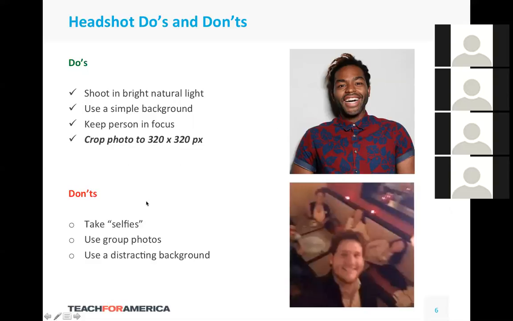As far as the don'ts, I think they're just the opposite of the tips above. The big one is try to avoid selfies if you can. When you take a selfie, you're using a lower resolution camera, which doesn't take a great photo. It's a low res photo, and so when we put those up on the site, they tend to look a little grainy. Try to avoid using group photos.